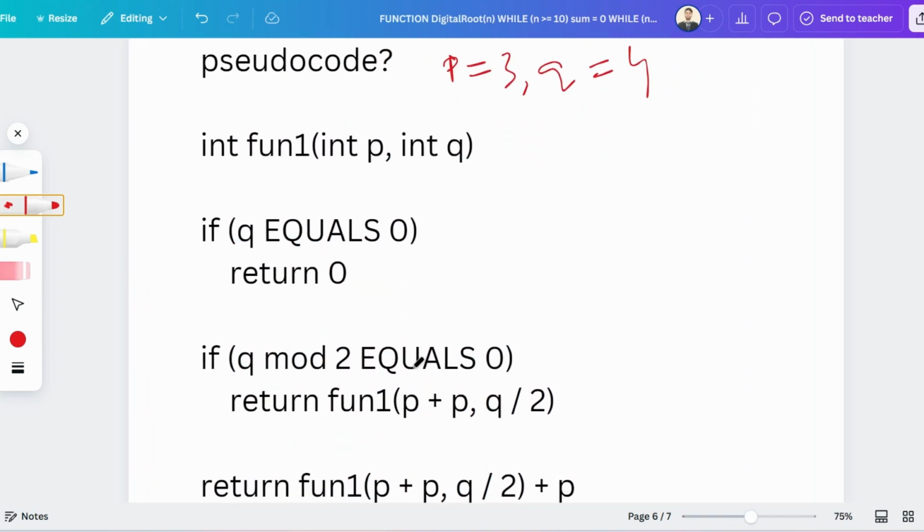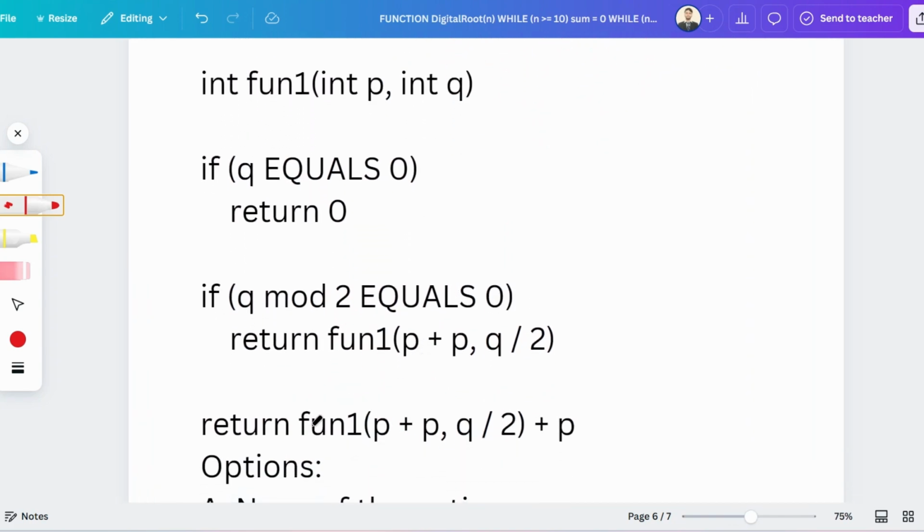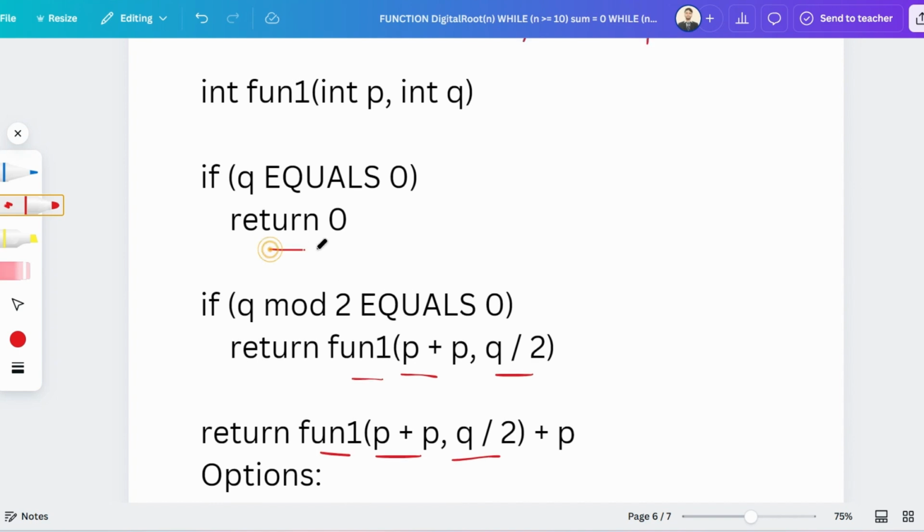So here what they mentioned is that you have to return function(p + p, q/2) + p, and here they have called the same function recursively. So it is the base condition: if q equals 0, then return 0. This is a very important point, and we have to do something with that. Let me solve it using a quick method.